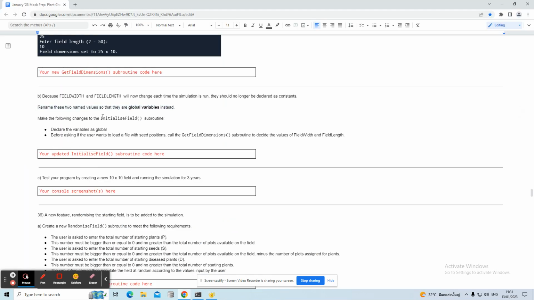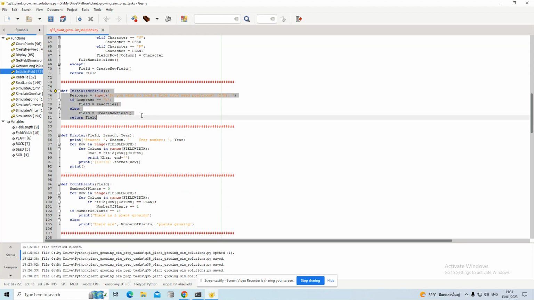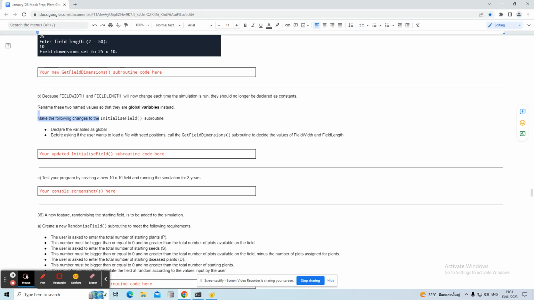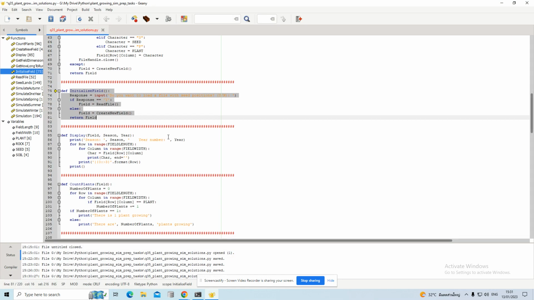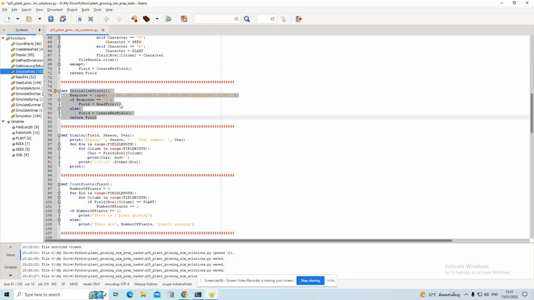All right, what do we need to do? Find the initialize field subroutine, which is this one, and make it so the variables are global, as in the width and the field, before asking if the user wants to load a file with seed positions. Call the new subroutine to decide the values of field width and field length. So before the seed positions bit.